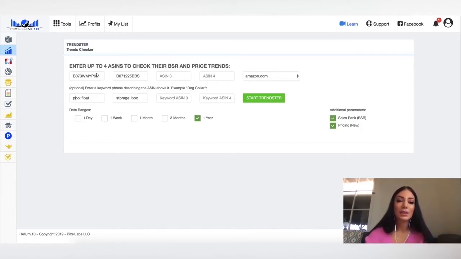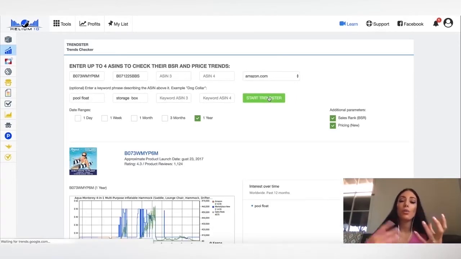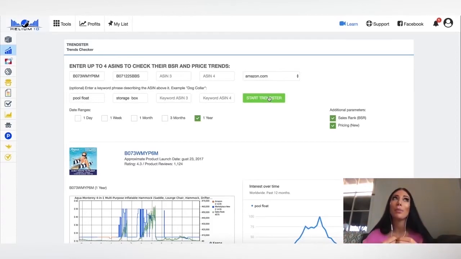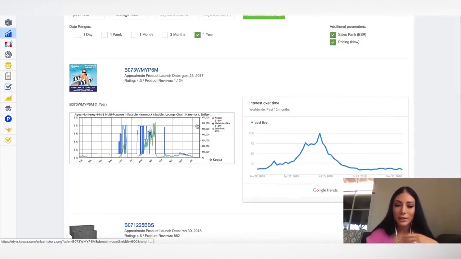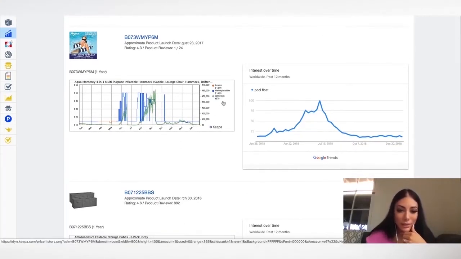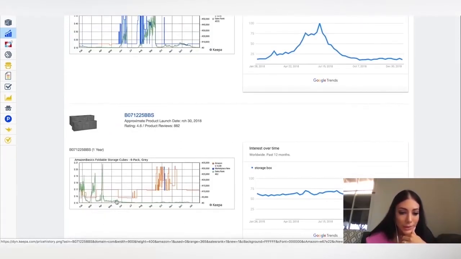I just got the ASIN from the product itself, and I'm just going to click Start Trend Setter to see the comparison between the two products. If I'm going to pick, which product do I pick? Well, I'm going to want to pick a product that's not really a trend. So I can see the stats here. Oh, actually, it's the opposite.